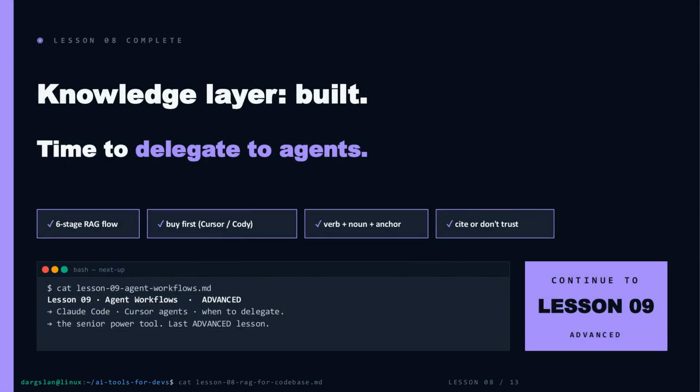That's the knowledge layer locked in. A 6-stage RAG flow, buy-first pragmatism with Cursor or Cody, queries shaped as verb plus noun plus anchor, and the discipline to cite or distrust. 4 anchors that turn retrieval from a black box into a tool you control. Next up, Lesson 9, Agent Workflows: Claude Code, Cursor Agents, and the judgment call of when to delegate. The Senior Power Tool, and the last advanced lesson in this series. See you there.